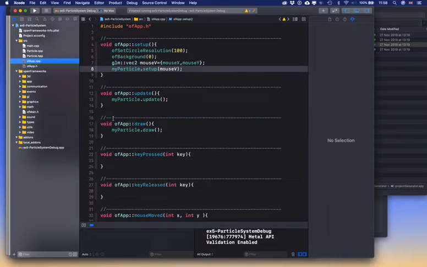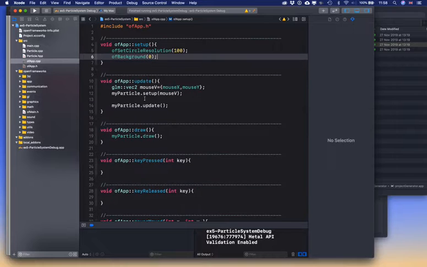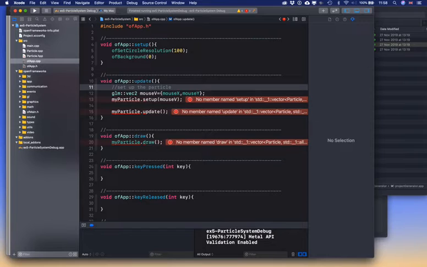So in ofApp.cpp, we're going to say that every frame we're going to create a new particle. It's not just going to be on setup, it's going to be on update. So the code for the initial position of the mouse, etc., I'm going to move to update and delete from setup. I'm going to comment here, set up the particle, but now in update, because I wanted the setting up to be an animation, something that happens constantly.